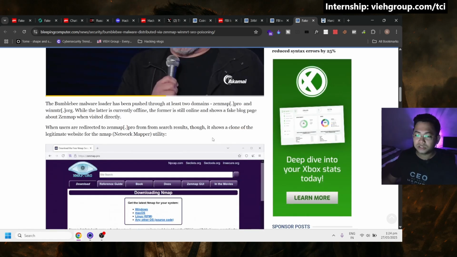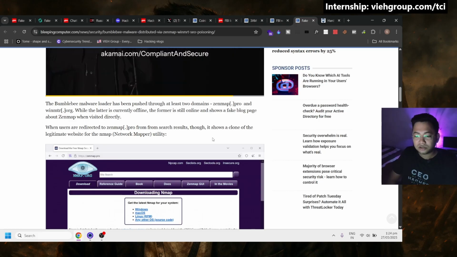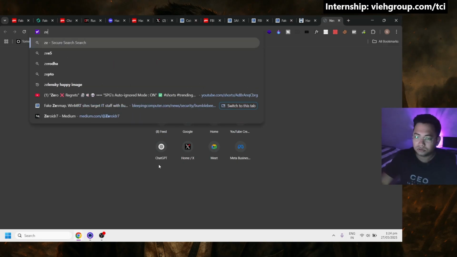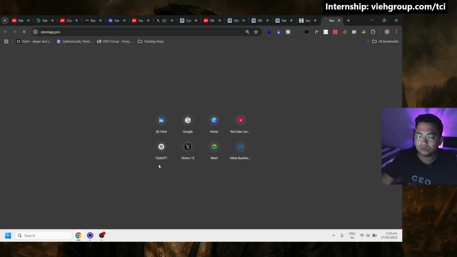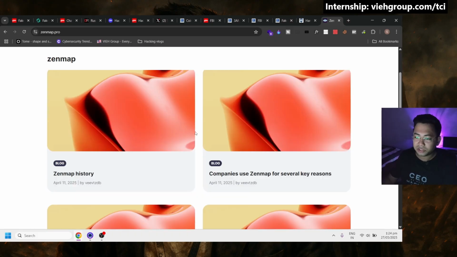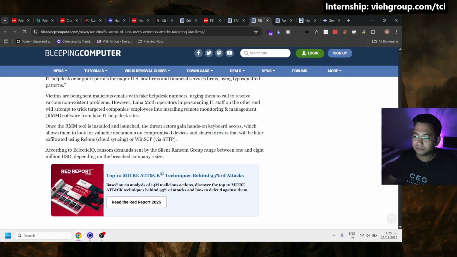As I told you in the first news, always download from the original source. Like here you can see genmap.pro. Genmap.pro, right, is it up or not? So this is a fake website. Yes, this is a fake website. Don't download it from here. As you can see, the site is still up.